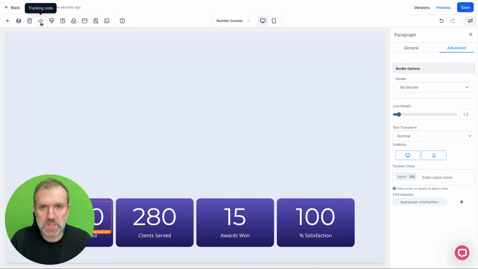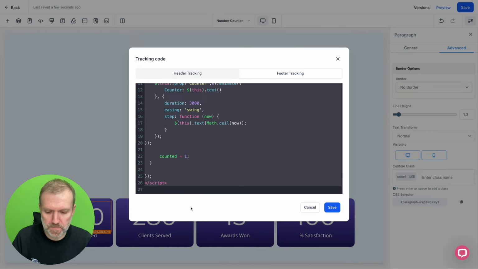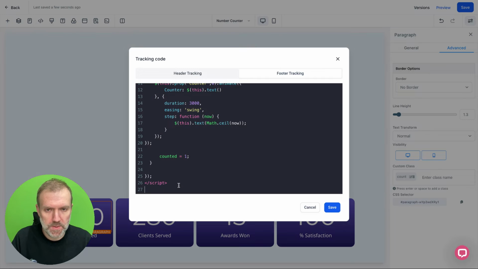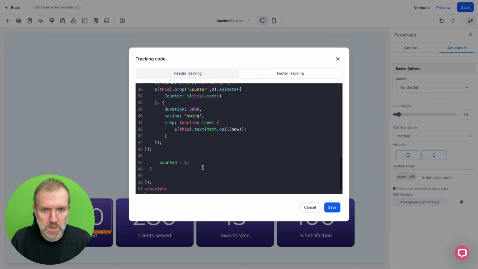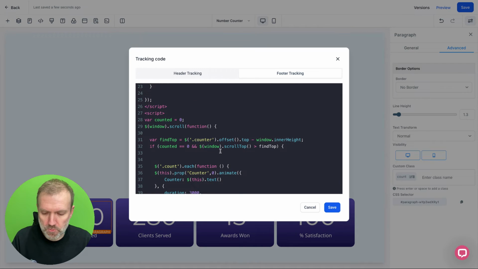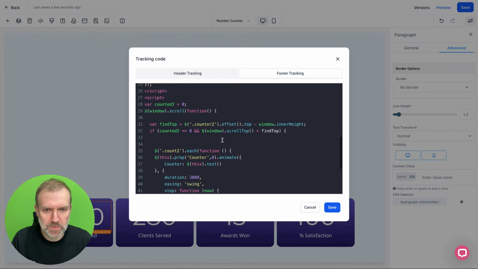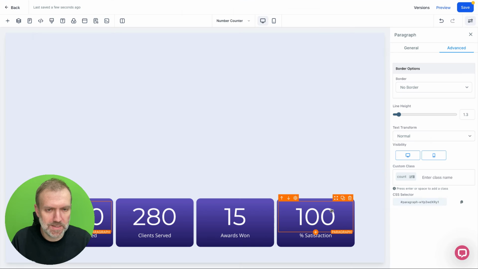If you wanted to use a second instance of the number counter, maybe further down the page, head on back to the footer tracking code and simply copy this second bit of script here. Copy that there, leave that bit of script at the top and just paste below. So we now have two versions of that. What you'll need to do is then rename some of the elements here. So if we just call it counted two, and then a little bit further down, counted two, and just click save on that.